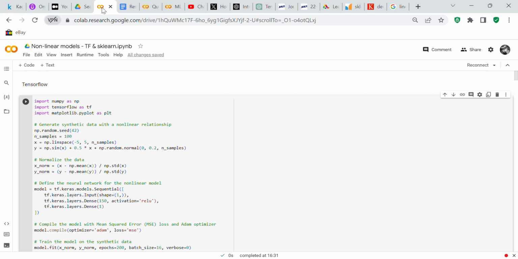It's Crystal here. I wanted to do a code review with you, and basically what I wanted to go over was nonlinear models. We're going to look at nonlinear models with regard to TensorFlow and sklearn models. That'll be a good thing to do.